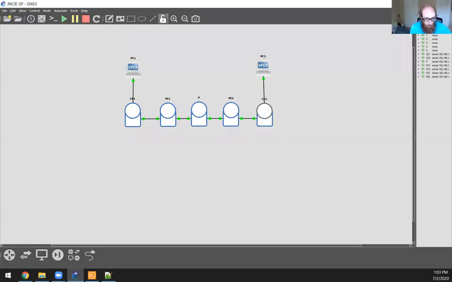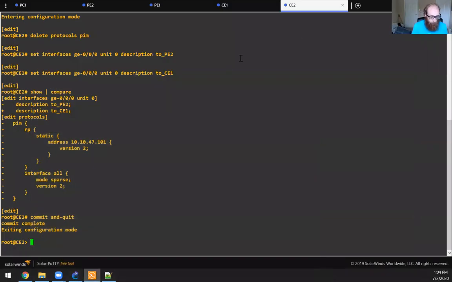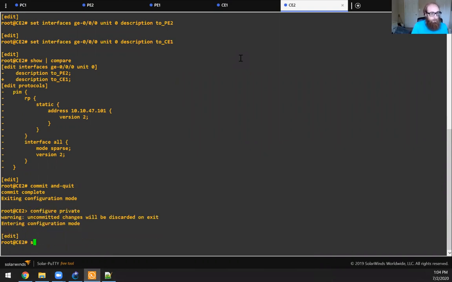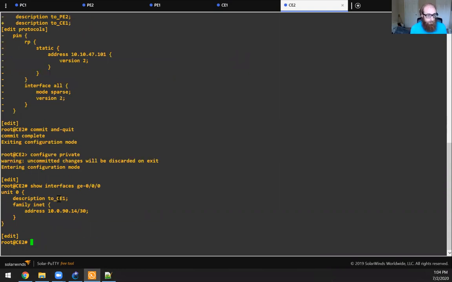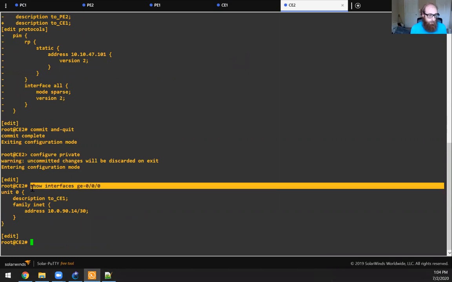But let's think about this being just a plain dumb wire. So what does that say about these interfaces? Well, if this is all one broadcast domain now, these need to be in the same subnet. So let's try that. I think that'll work. So let's go configure private, show interfaces GE000. Okay, so this is to CE1. Let's take a look at the other one.